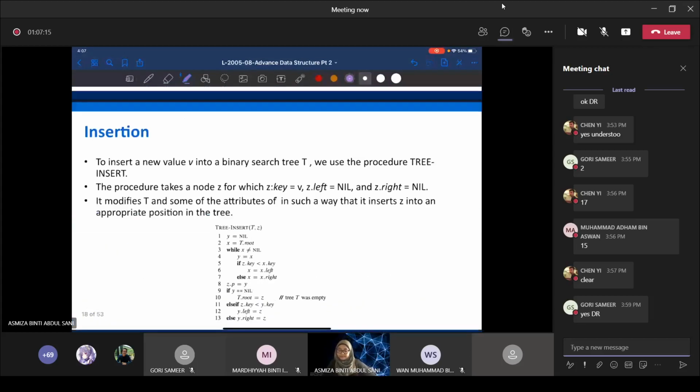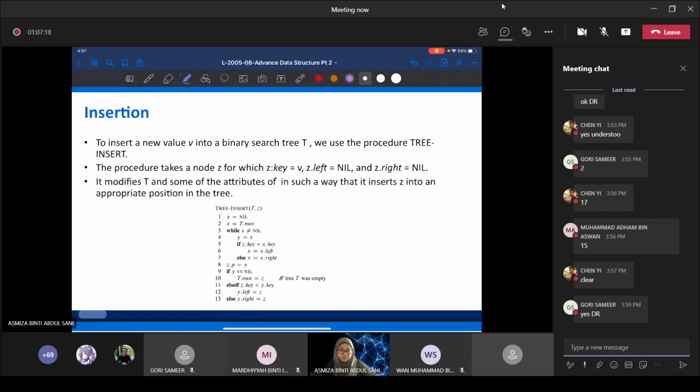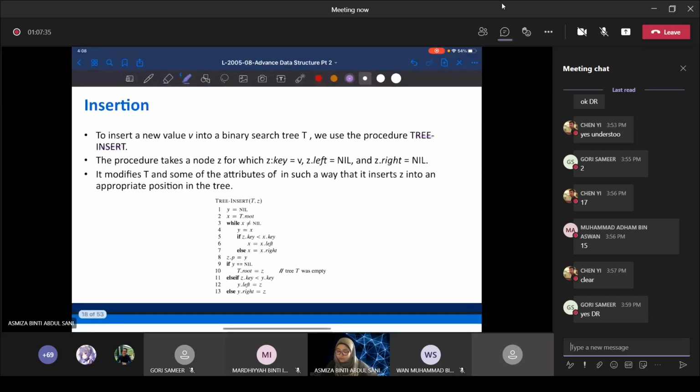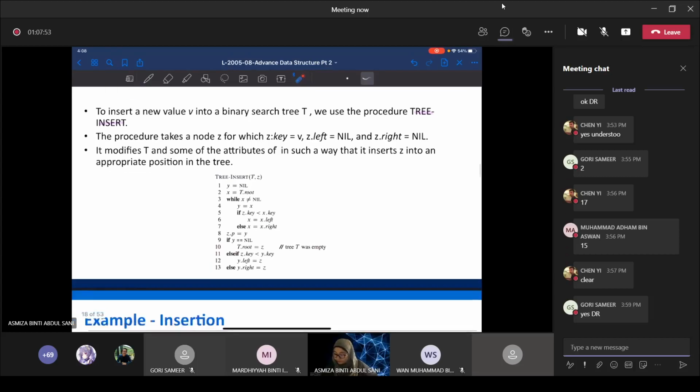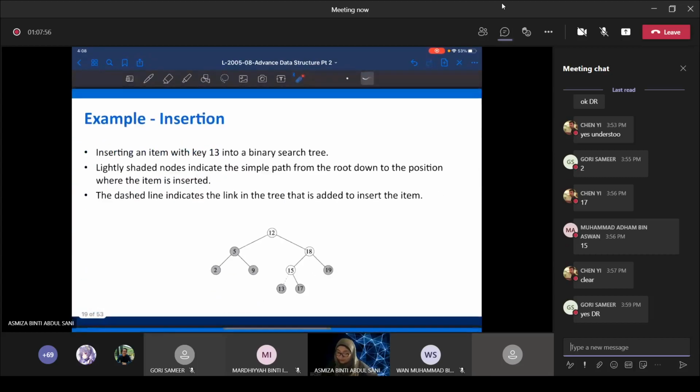So for the insertion, let's say you have a value V coming in, and you want to insert that value into the binary search tree. You can use this tree insert procedure. What it does is find the appropriate place to put the new key into the BST. These are the steps. Maybe we'll just look straight away at the example.